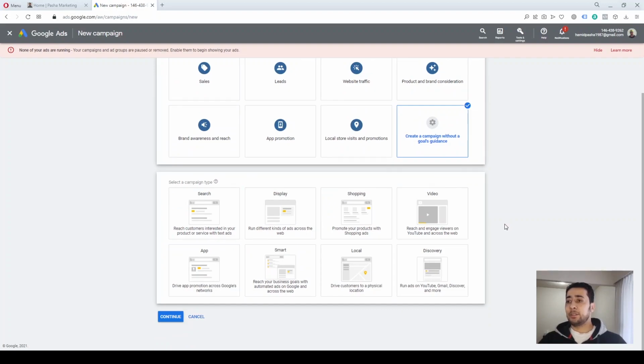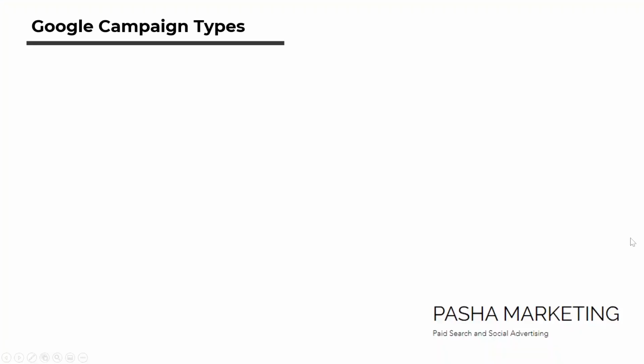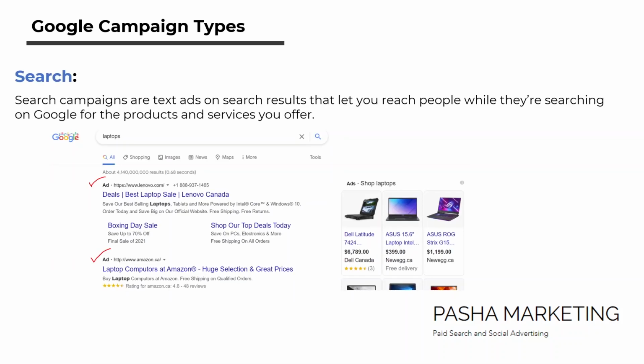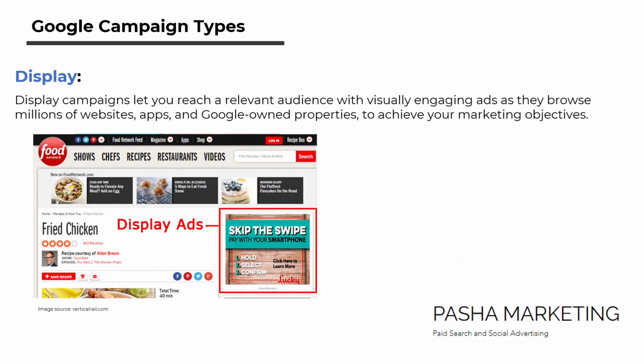After that, Google asks you to select a campaign type. There are many different campaign types on Google Ads that you can choose from. Search campaigns are text ads on search results that let you reach people while they are searching on Google for the products and services you offer. Display campaigns let you reach a relevant audience with visually engaging ads as they browse millions of websites, apps, and Google-owned properties to achieve your marketing objectives.